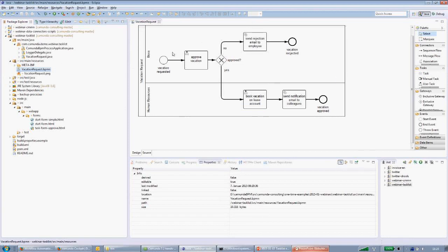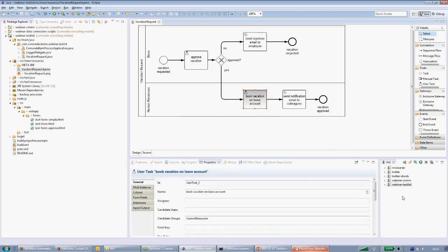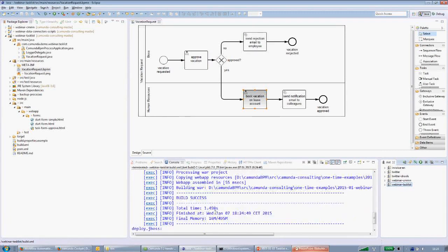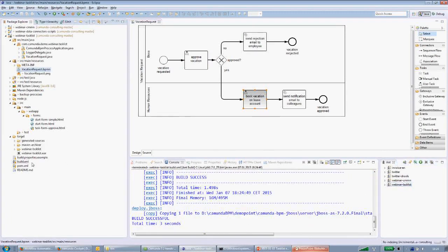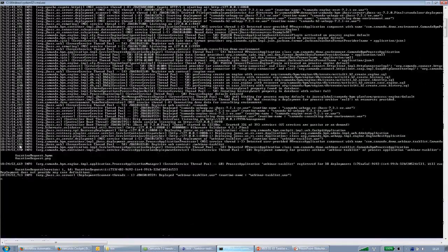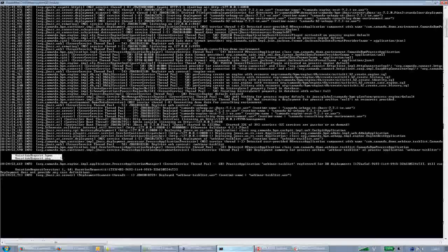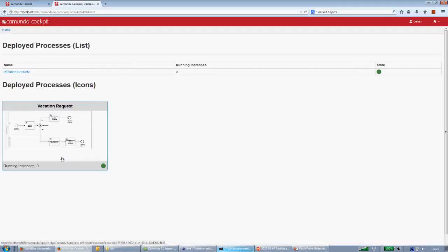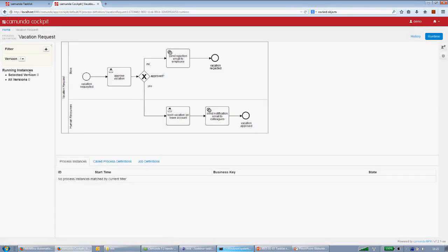What I will do in the first place is I want to deploy that process. So I haven't configured anything for the task forms. What I do is I basically create a war out of it. So I basically create the war, deploy that on my JBoss, which basically picks it up, recognizes the BPM process, deploys it to the engine. So if I look at cockpit, now I will see, okay, there's my vacation request process, but I don't have any process instance running yet.